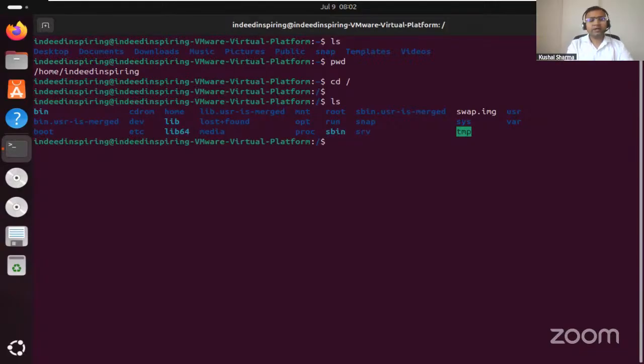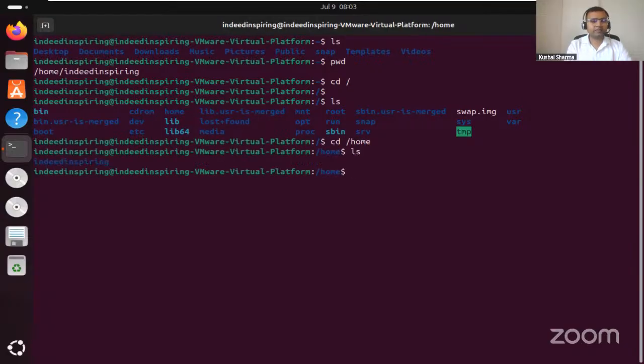Now I will go to the home directory with cd /home, and let us do ls. Under home, you can see there is only one directory, which is Indeed Inspiring. So this is one of the users, and the other user directory is /root.